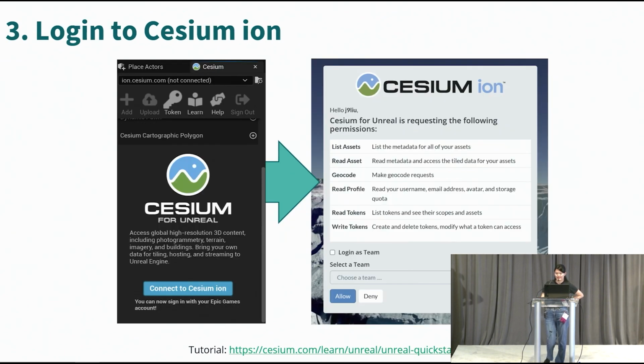OK, now Steven's already signed in on his laptop, but you're going to see in the Cesium panel that there's this blue Connect to Cesium Ion button. And hopefully you all have a Cesium Ion account from the previous workshop sessions. So you're going to want to click the Connect to Cesium Ion button, and then authorize Cesium for Unreal to access data in your account using the blue Allow button.